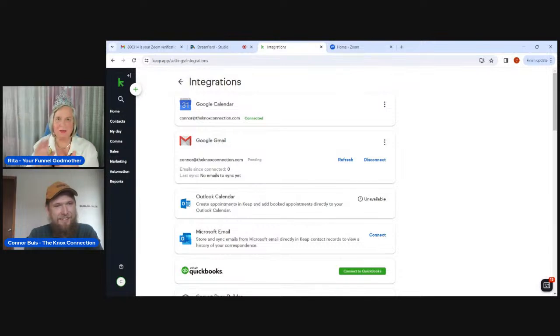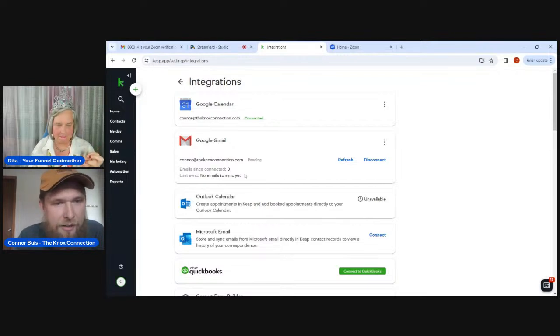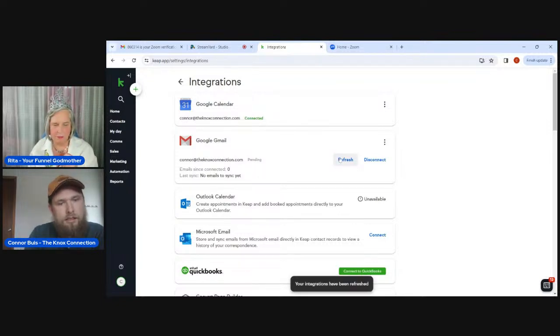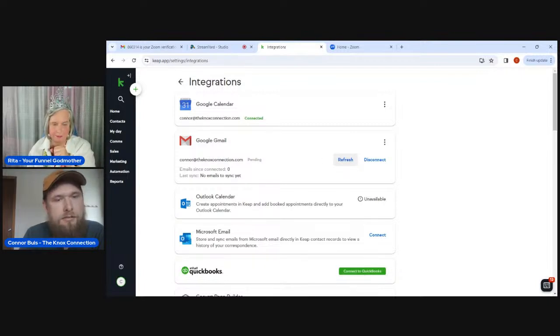All right. So we got Zoom, calendar, and email connected. And now, as this says, Rita, sorry to pause you. This says pending. Do I need to do something in my actual email here? No, I think it's reaching out right now. Okay. You may want to refresh it. All right. It said they've been refreshed, so we must be good to go. All right, fantastic.